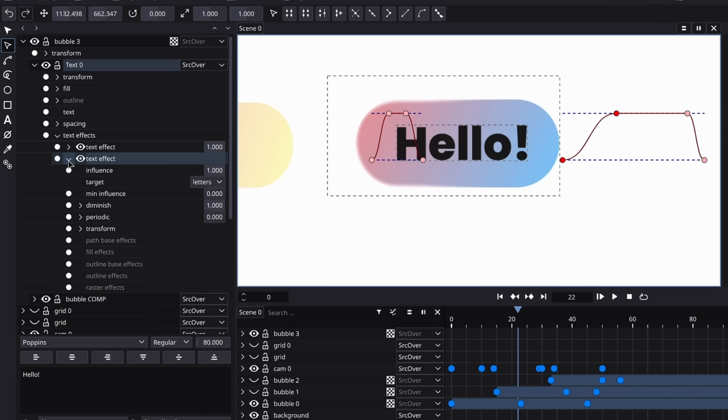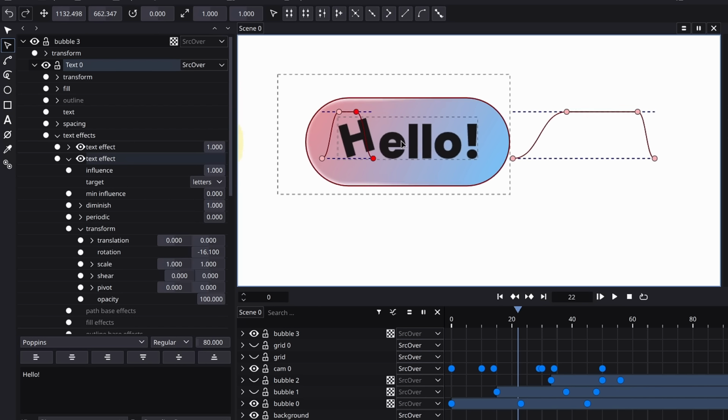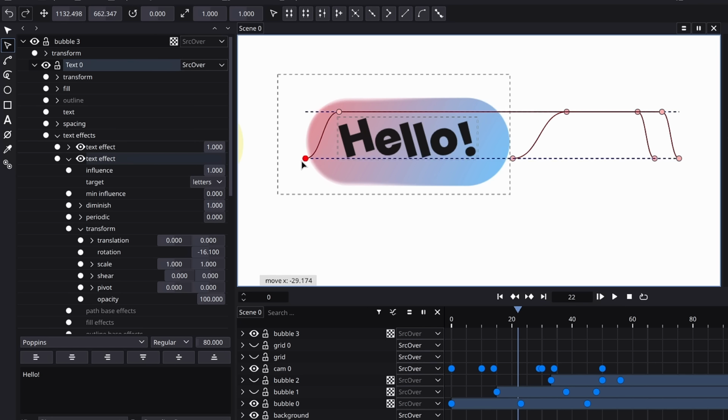Now, inside of this text effect, I'm going to go to the transform, and I'm going to rotate in the opposite direction. But first, let me go ahead and grab these two last dots, press GX, and pull them all the way out, just like this. I'll also pull the first one out a bit so we get a smooth curve.